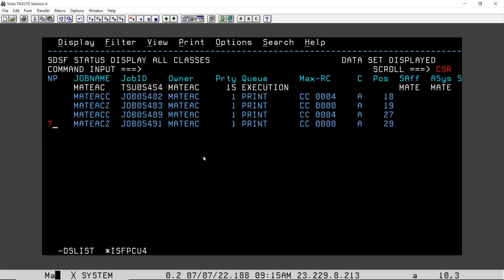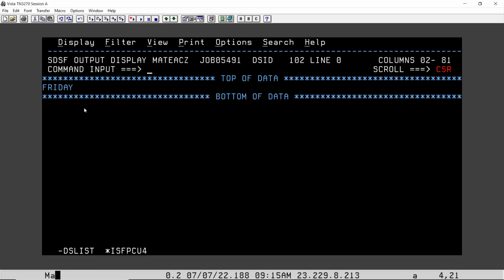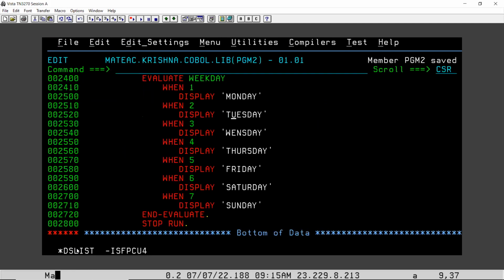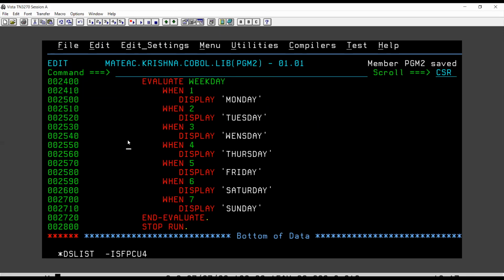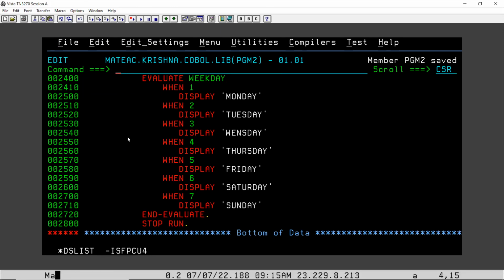So let's see the output. The output also you got same, Friday. Okay, so like this also we can code. When there are multiple if conditions, evaluate is preferable. Yeah, this is the thing, and we'll tell one more thing before going to files.